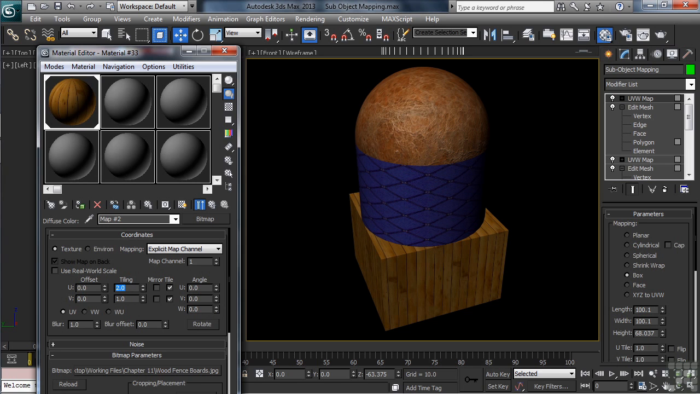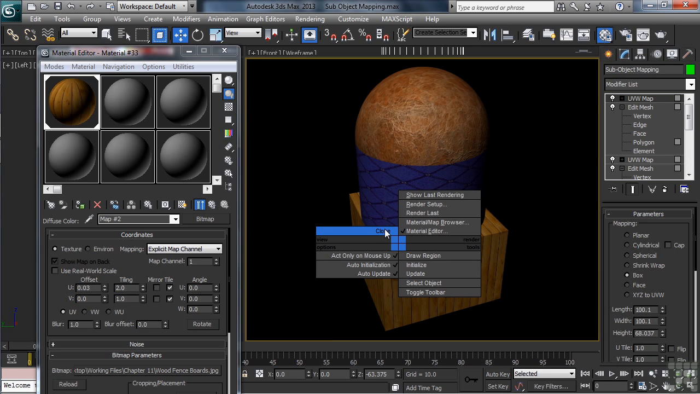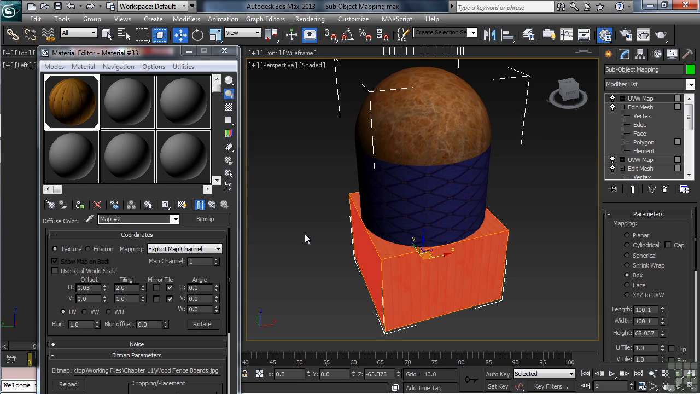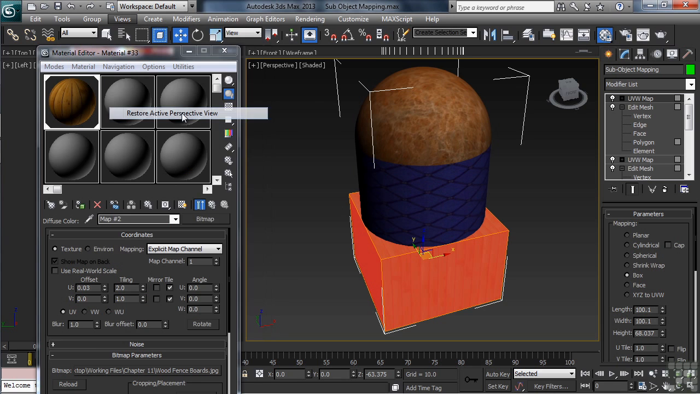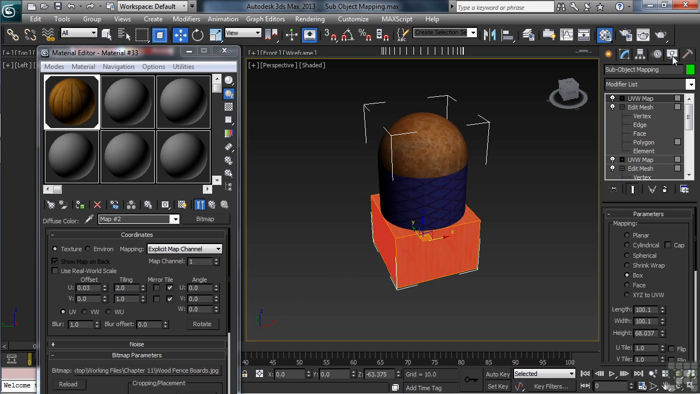Now, on both ends, you'll notice that the last board has been pretty much split in half. We can even things out by taking our U offset to right around 0.03. I'll get it there by simply clicking on the spinner a couple times. Each time you click, notice how the boards have been shifted over just a little bit. Okay, with things in place, let's now close our active shade by right-clicking in the window, choosing Close. We can now restore the original layout of our perspective view, going to the View's pull-down menu and choosing Restore Active Perspective View. Once that's done, let's go ahead and render.